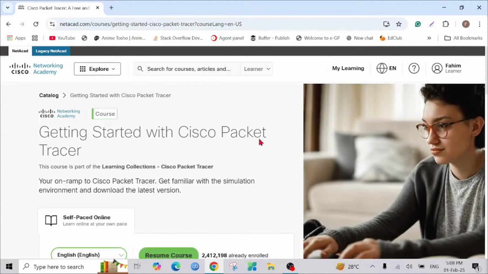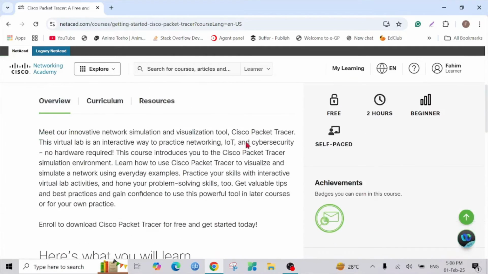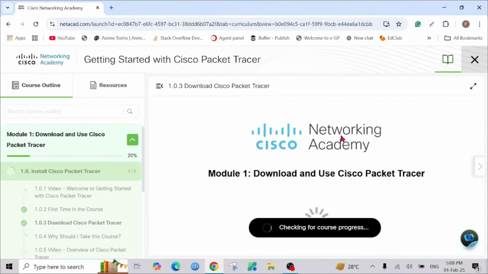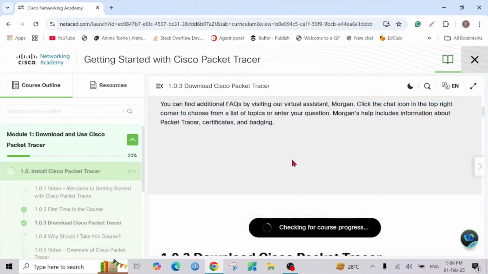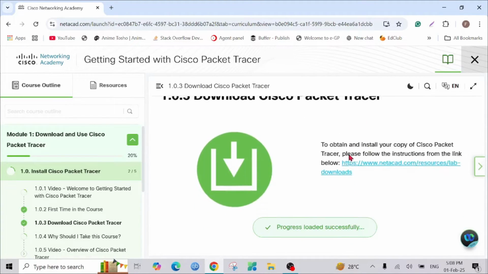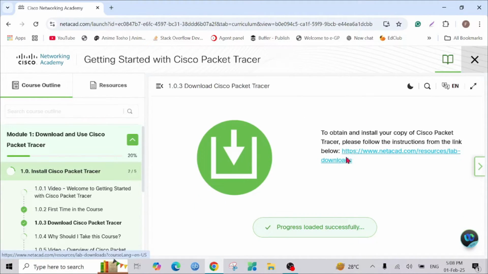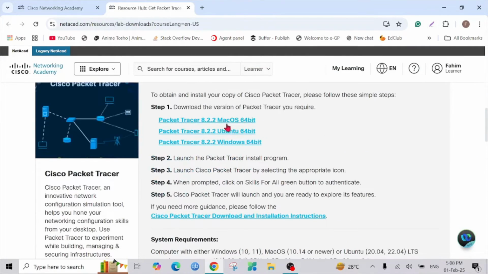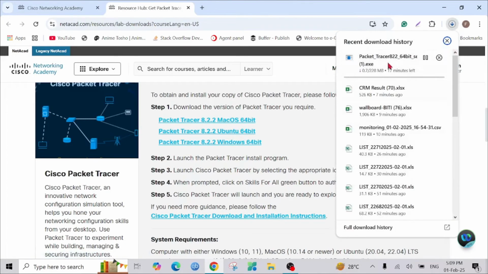After connecting your account to this website, this will bring you to this page, and here you can see the Resume Course option. Just click it here. After that, you can see this page, Download Cisco Packet Tracer, and here there is a link to download this. Just click this link, then scroll down a little bit, and here you can see the Cisco Packet Tracer version for different operating systems like Mac OS, Ubuntu, and Windows. As we're downloading it for Windows, just click Windows 64-bit, and after that your download will automatically start.